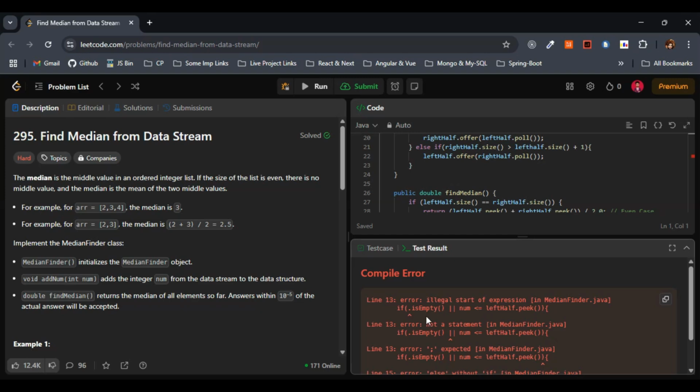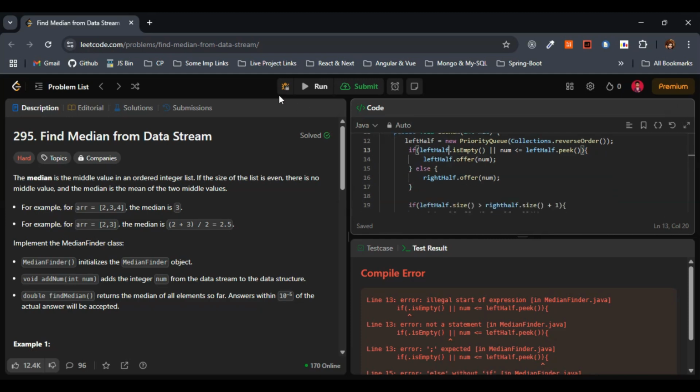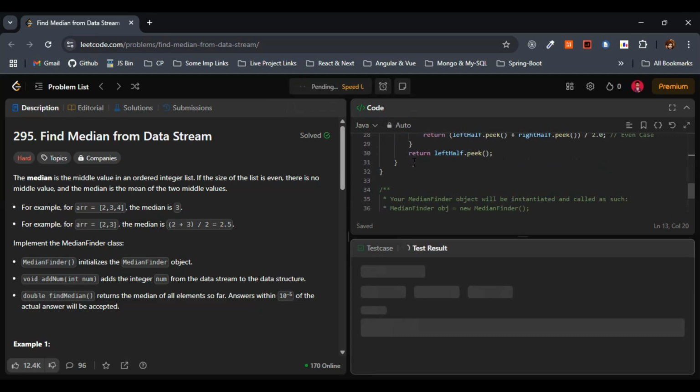On line number 13, I have just given empty here. Here I have made use of left half within the add num function. So left half dot is empty. Why did I give only dot here? If left half is empty, or if the number is greater than the left half dot peek, then only we are inserting the number into the maximum priority queue, meaning if the number is smaller. This part I forgot to type left half. I think this is fine. Let me hit the run button now. I hope this works.